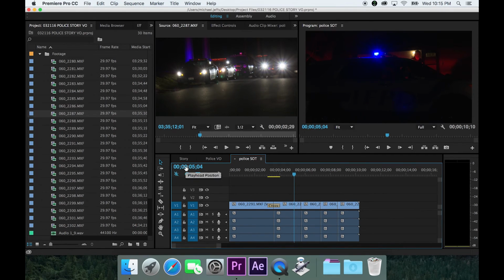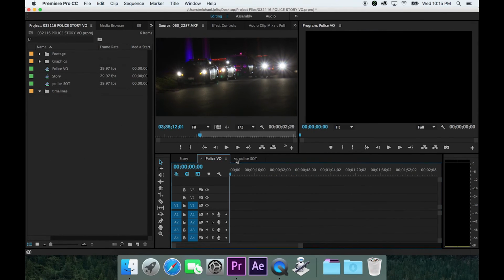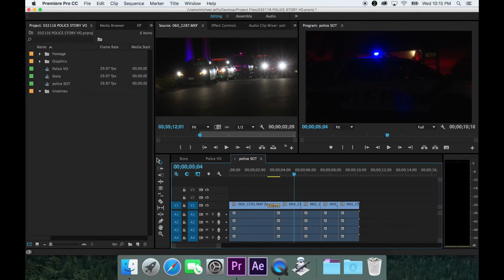Lastly, we have our sequences or timelines. And this will be the representation of all of our edits. Notice in my timeline there are tabs, so I can jump quickly between the different projects I may be working on. Lastly, we have our toolbars and our audio meter.